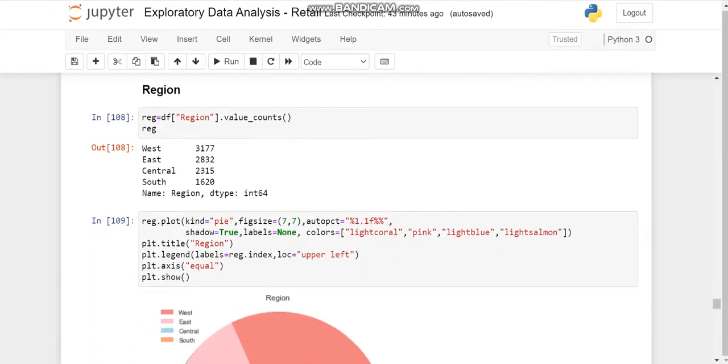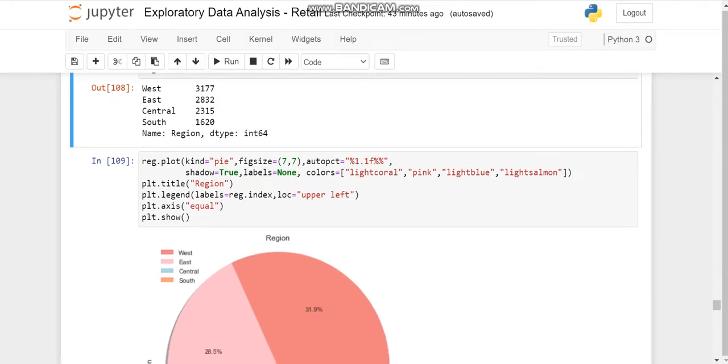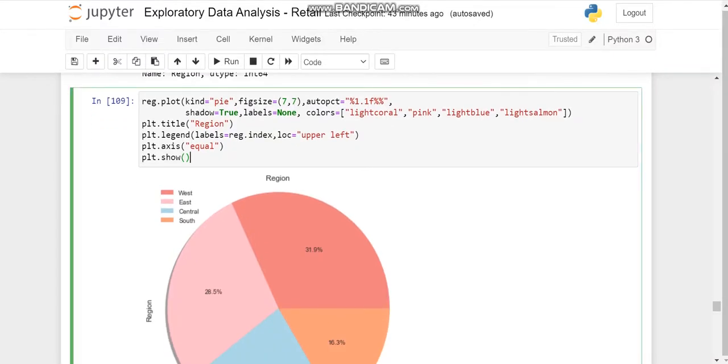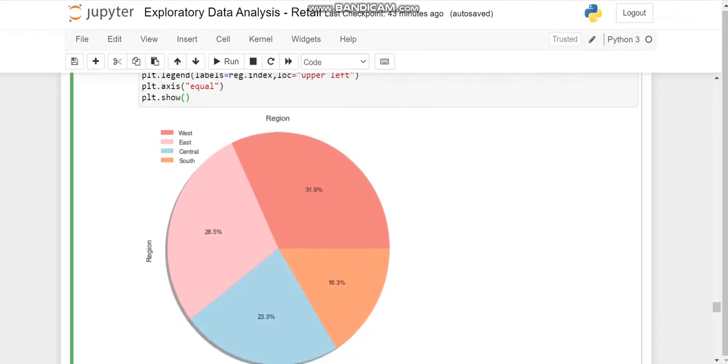Then we'll move to the region section. So there are 4 regions: West, East and Central, South. We can use value underscore counts to observe where the business deals most in. So we see that the western region is the one in which the business deals mostly in, and the southern is the least one. So we can plot the same using the pie chart, and we observe the same things. The western has 31.9% of the business, whereas southern has 16.3%.